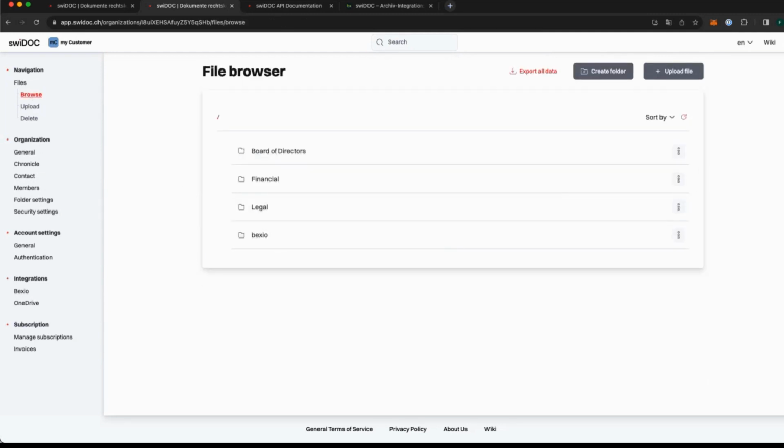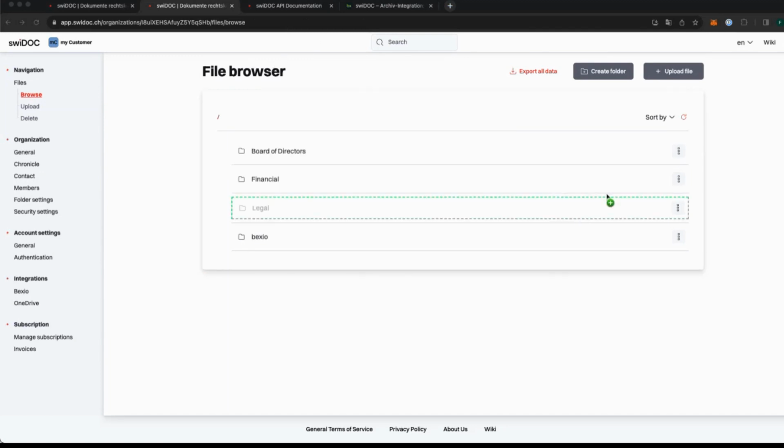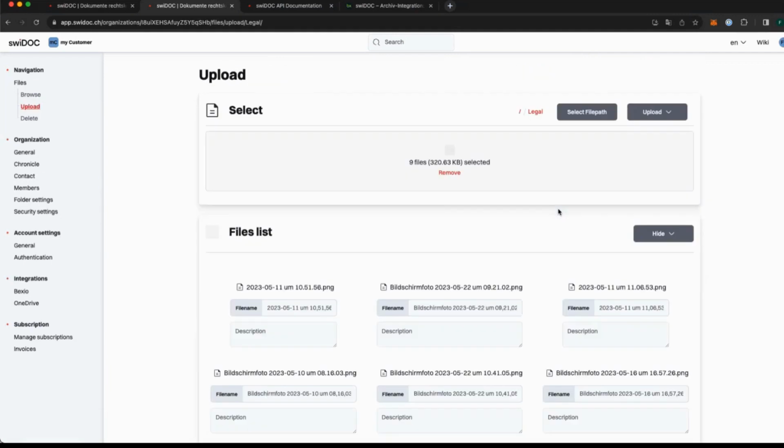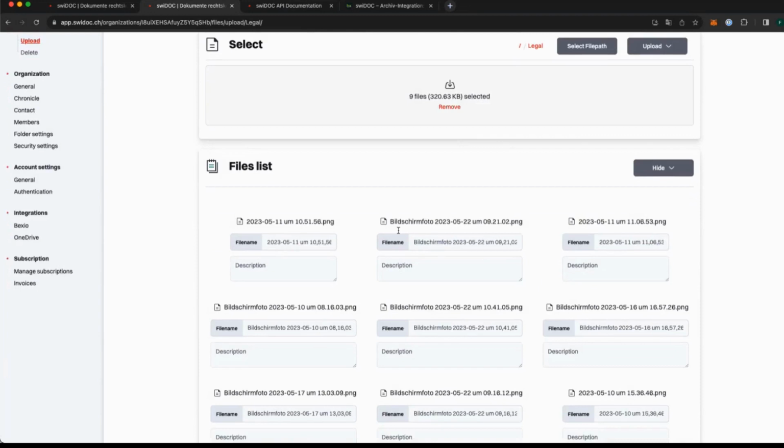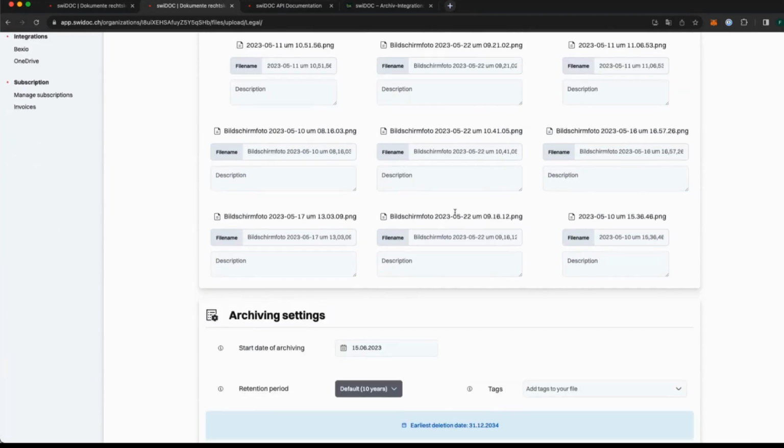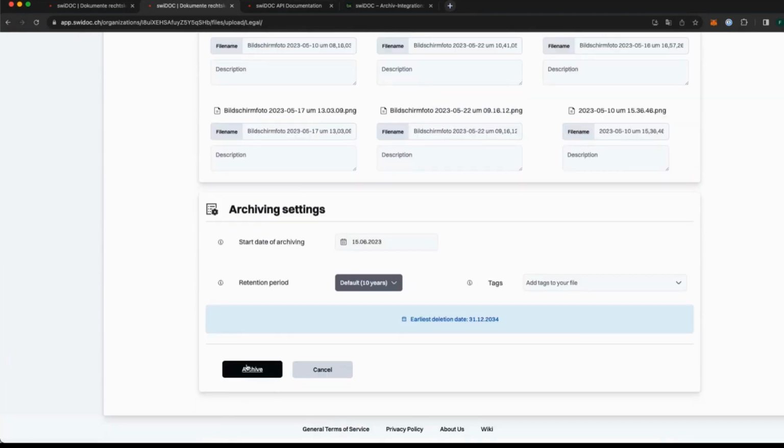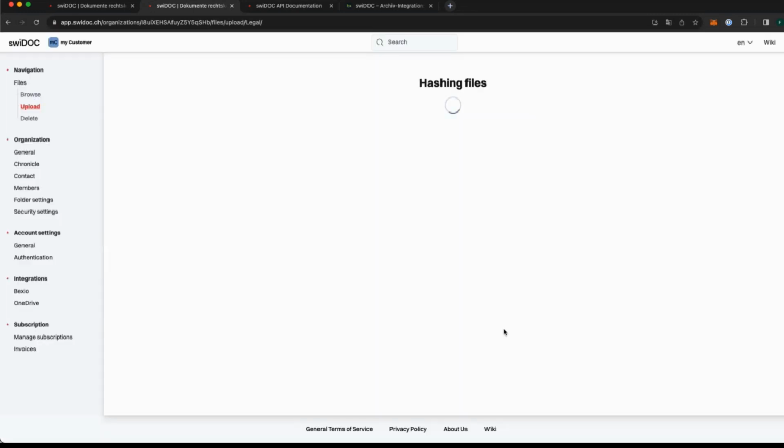Next up, we have a new drag and drop feature. If I just select a file from my browser or folder, I can simply drop it somewhere in my browser here. Now if I drop it here to the legal folder, I can see all the files that were inside. If I archive them, then I can confirm this. And now these documents are stored there with the exact same folder structure as on my local hard drive.